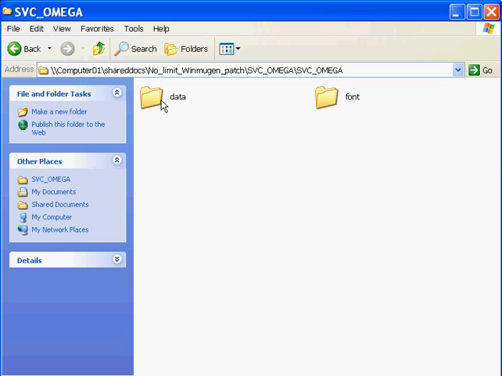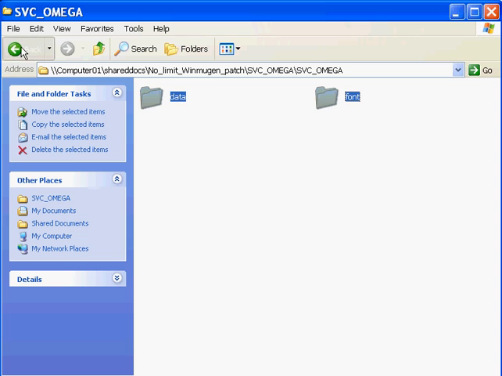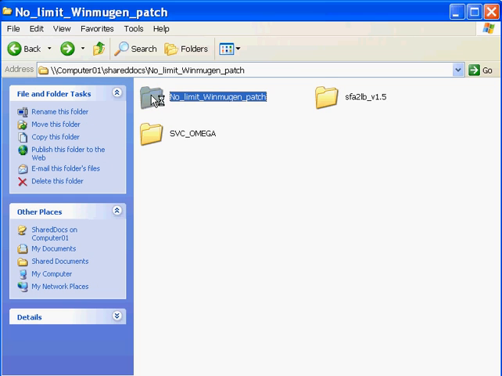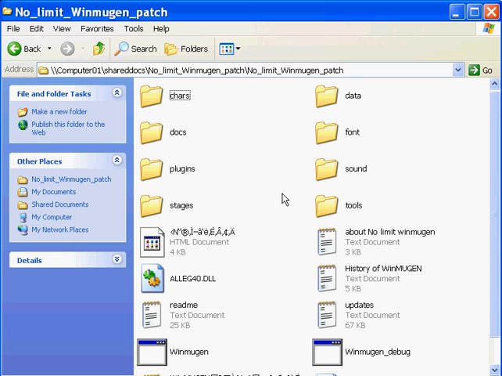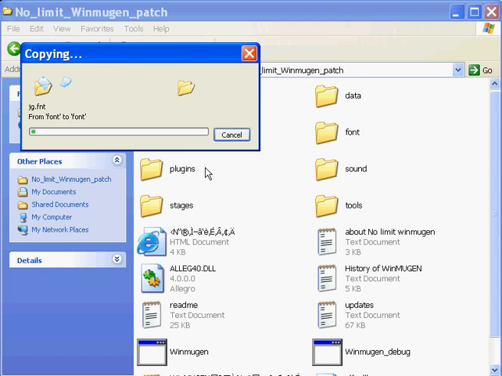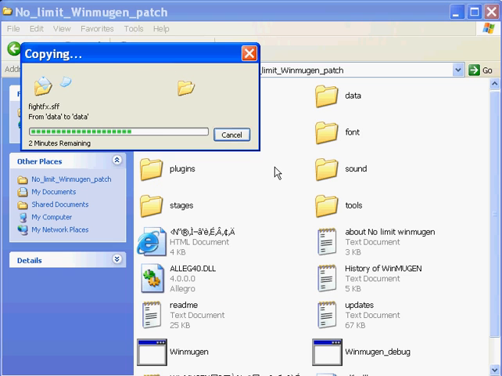Now copy those and go back to Mugen. Now paste it to the same directory as the Mugen exe. So let's paste it. That simple. This may take long.